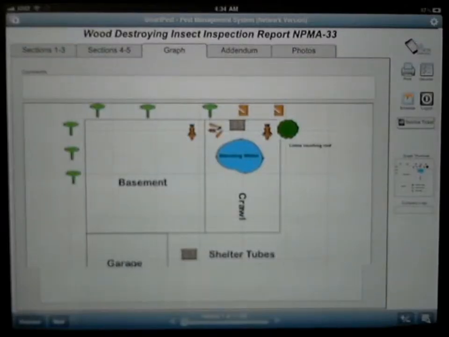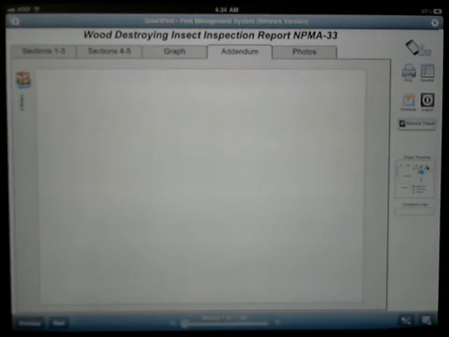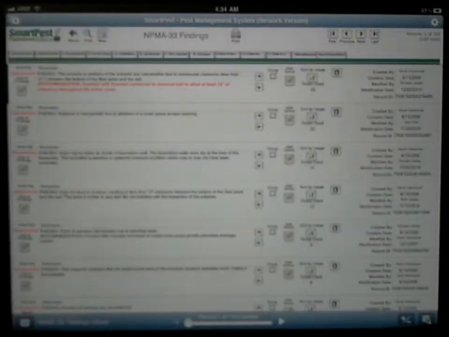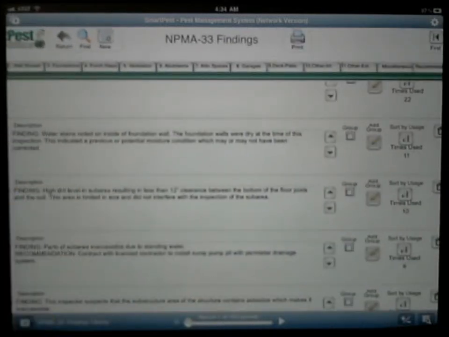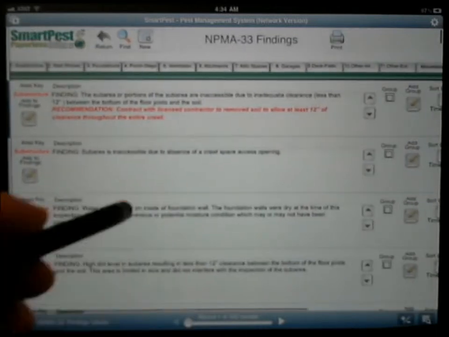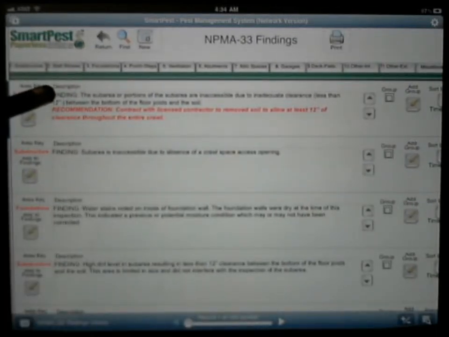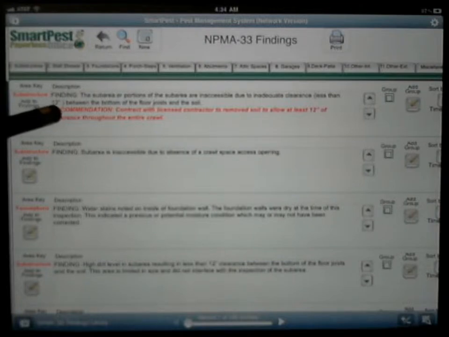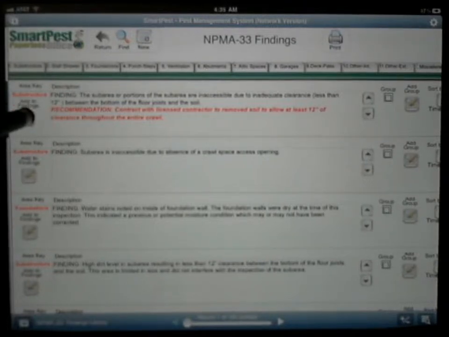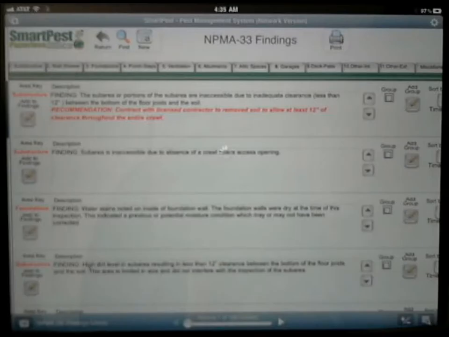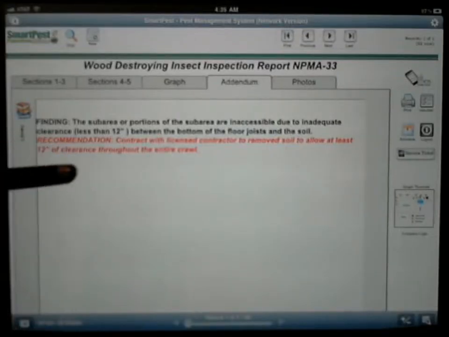And if you have additional notes you want to add, each of our forms has an addendum. This is just that blank sheet of paper that you're told to attach. So if I click on Library, this takes you to our NPMA 33 Findings Library. And you can add as much to this as you like. You can have it as a findings library purely, or you can put recommendations either with the finding or separate. But to add something like this to our report, we just simply say add to findings, and you can see that it's been added to your addendum.